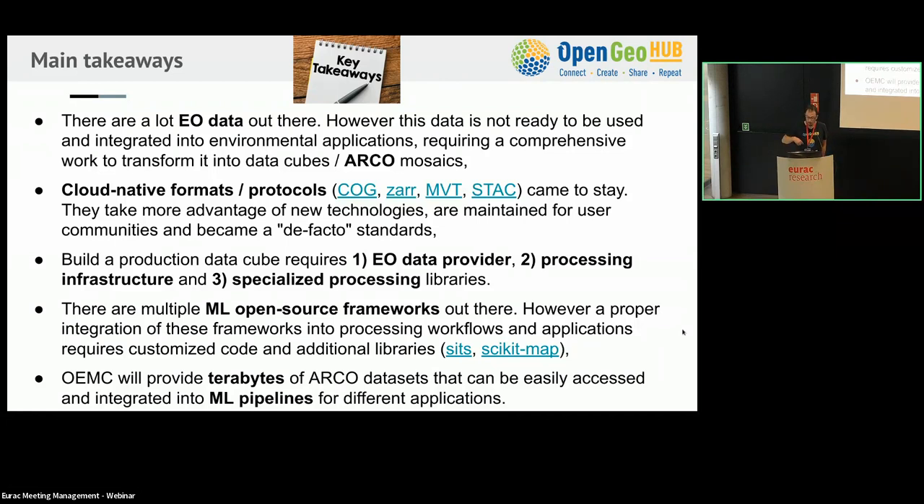So in the OMC, we really will produce terabytes of ARCO data sets, such as the Sentinel data that I showed in the beginning, and we want to do that to really make it more accessible and integrate with different machine learning pipelines for different applications.